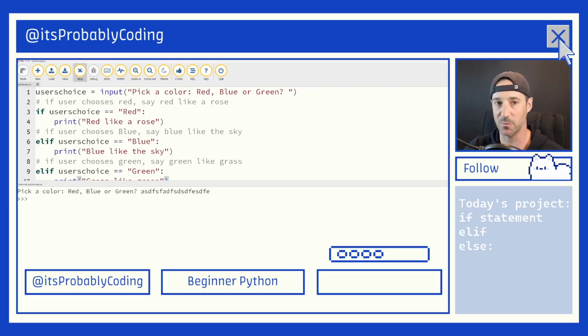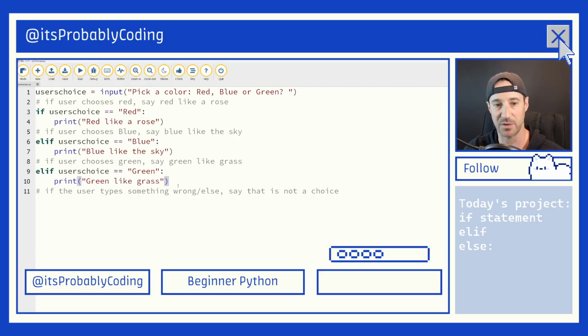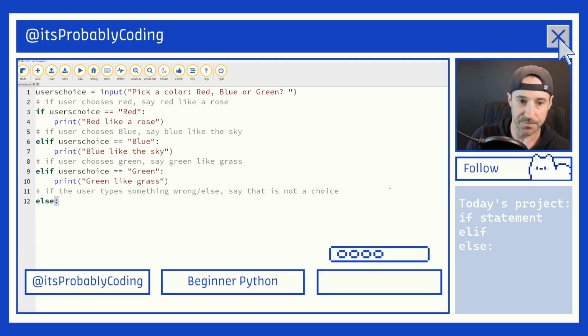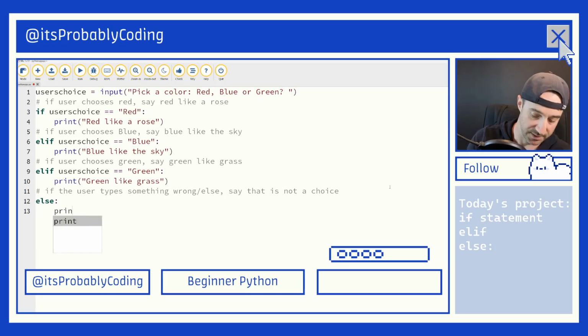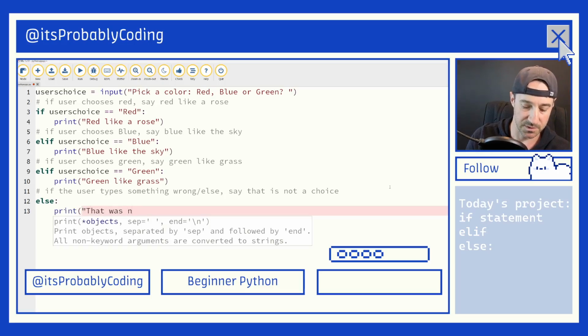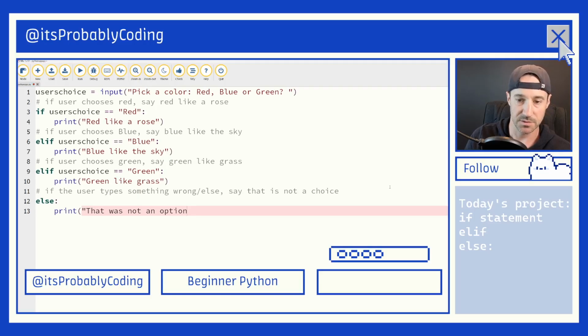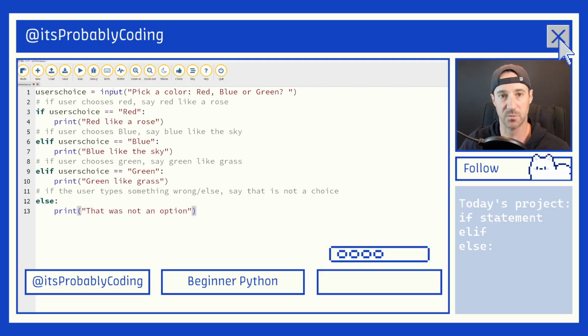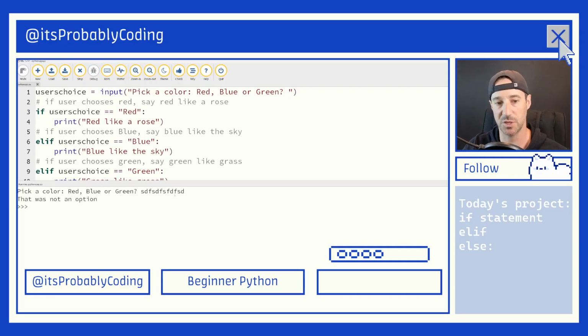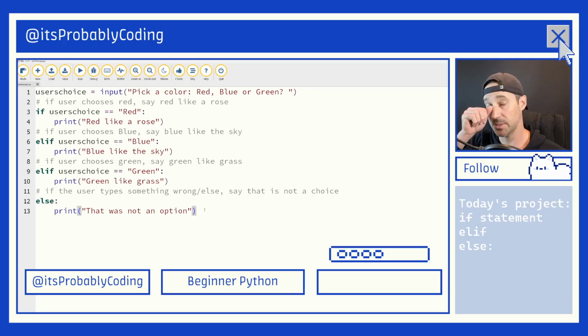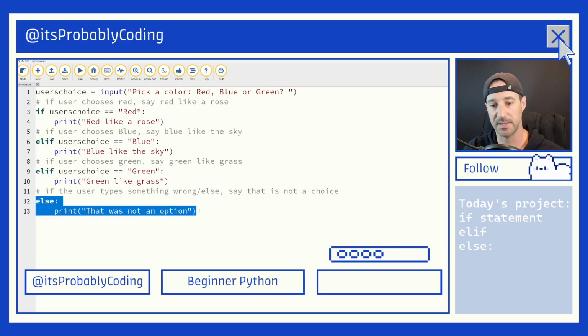I wanted to do something when the user types in something wrong, and that's where the else statement comes in. Else. If the user does anything else, type that was not an option. So I'm going to close that off here and run. And if I type in mumbo jumbo, it's going to say now that was not an option. So there's a nice if, elif, and else statement. Pretty much this is the condition, and this is if it doesn't meet one of these top conditions, what do you do?